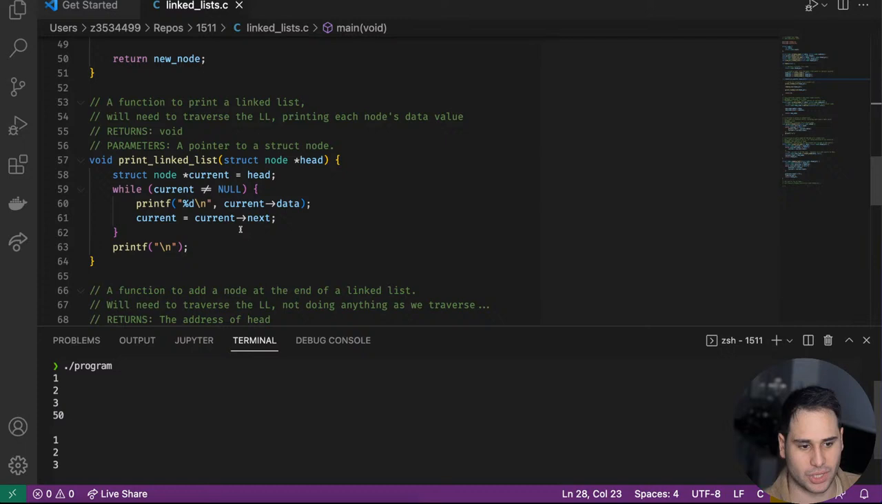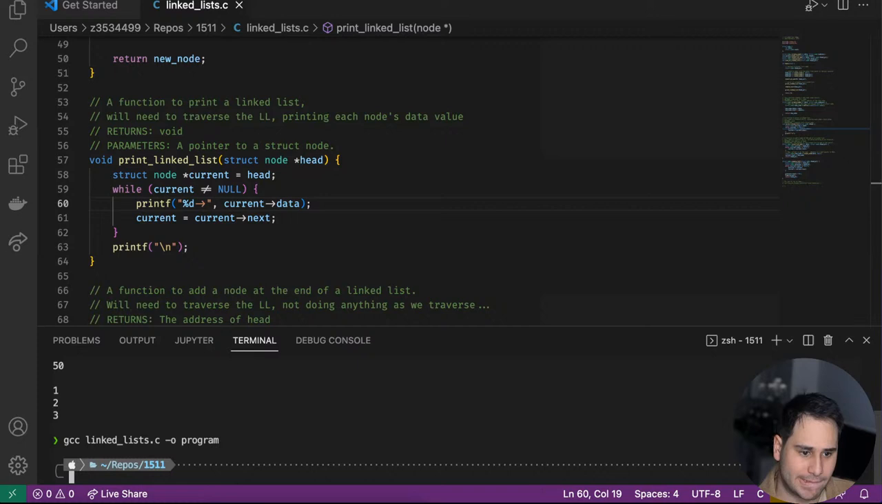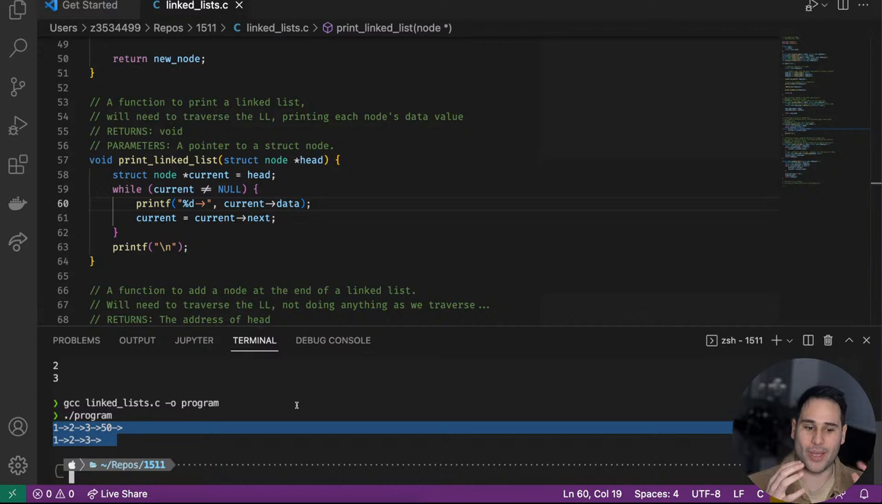Okay, so rather than printing a new line after the value, we can print this sort of arrow. And what this will do is, I think this is nice. It's like showing our linked lists in a single line, right? It's a bit of a nicer representation.